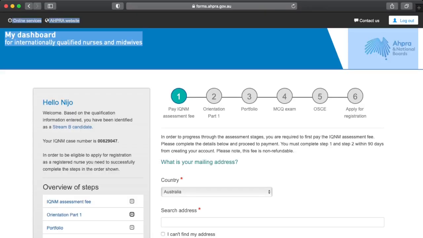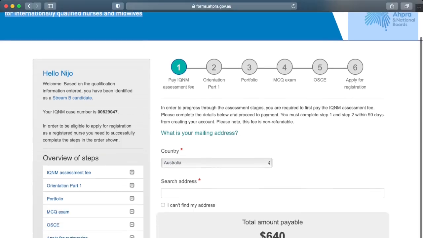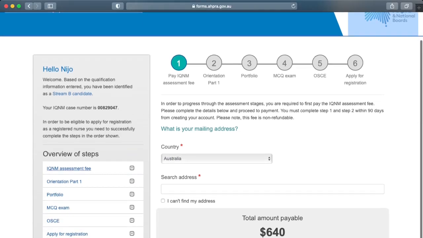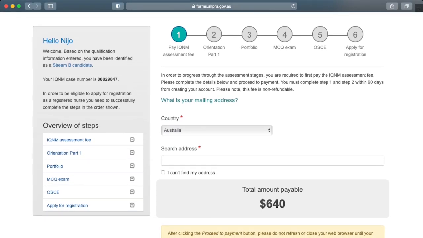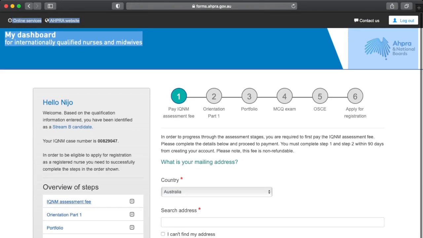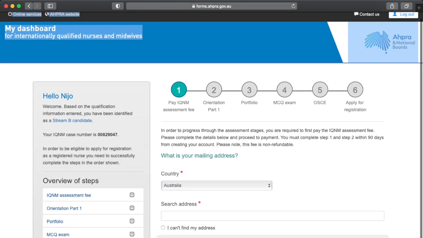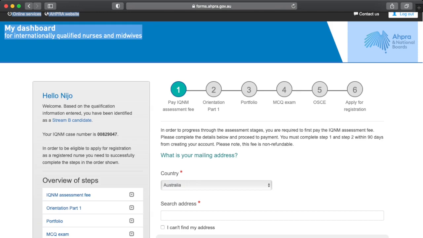So once you have created your login details, you will be able to move here on this dashboard. You will be able to see a screen something like this, which basically tells you that you're a stream B candidate, and the first thing that you have to do is your payment of assessment fee. So you can see here the amount is written, and then once you proceed with the payment, it will ask you your credit card details or debit card details, and once you have done the payment, you will see that you move on to the next stage, which is orientation part 1.